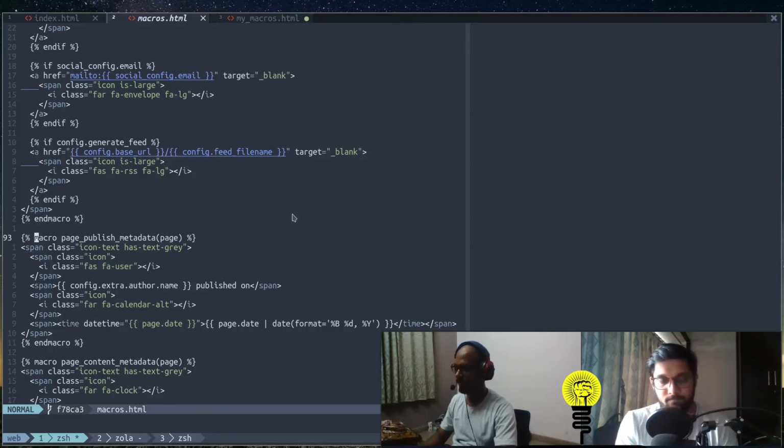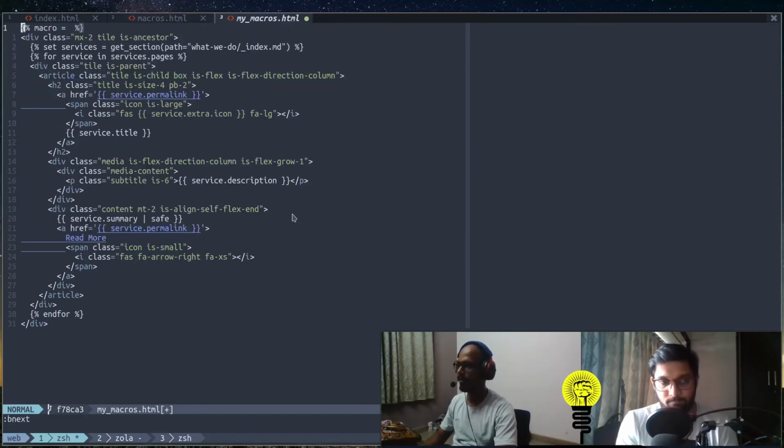So this is the way to define a macro, and we'll copy this line and put it in our macros file. You have to use the same curly braces percentage thing, and then in between you write macro and the name of the macro. In our case, we'll name it service cards section, and then we will take a variable services.